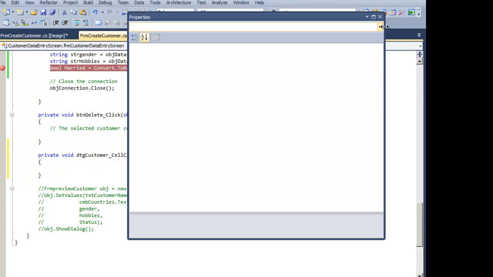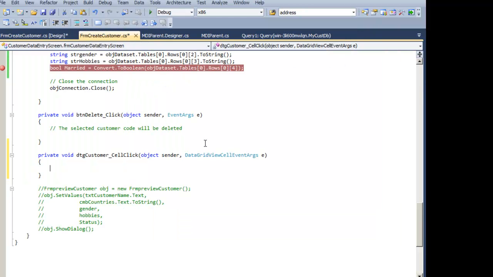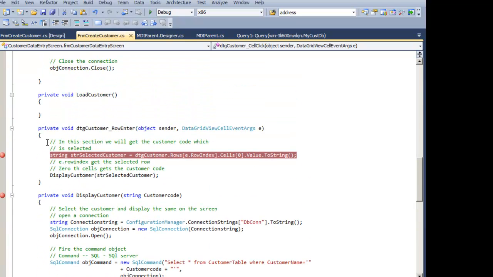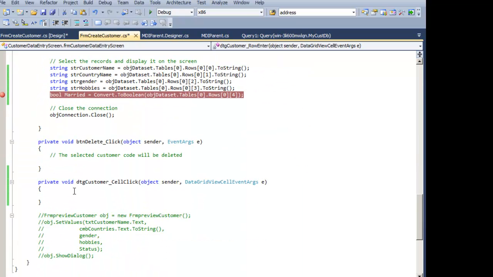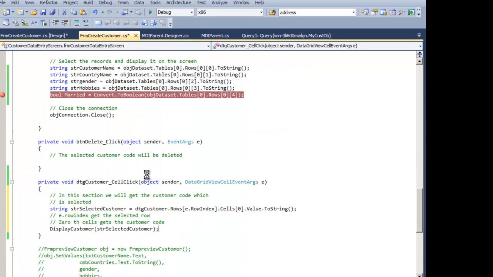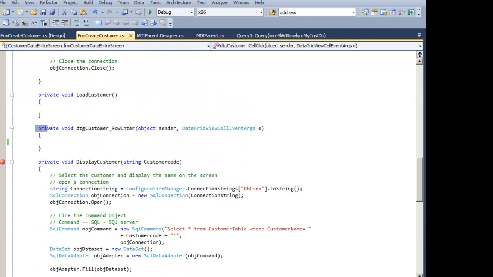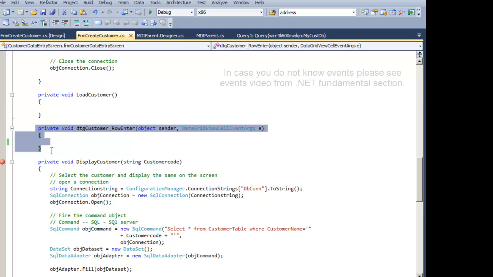Let's press enter, and you can see the event created there. What we'll do is move our code from the row enter event to the cell click event here, and we'll see how things can improve. So let's take the code from the row enter event and move it to the cell click event here. And we'll also delete this event because we don't need it anymore.